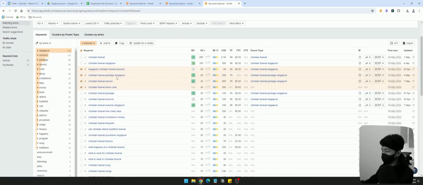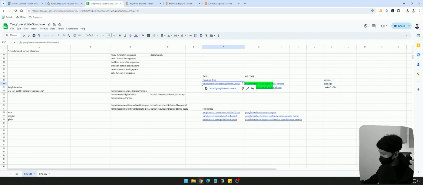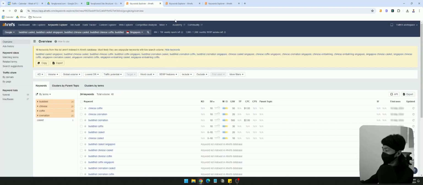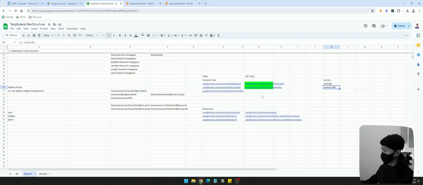So we don't need to have funeral packages as a separate page; this is sufficient. Because if we do rank for, let's say, Hindu funeral, we'll be able to rank for Hindu funeral packages as well, because they are kind of the same thing. And for casket and coffin, again, it's not that much search volume to go down this route. We can have it like Hindu casket, for example.